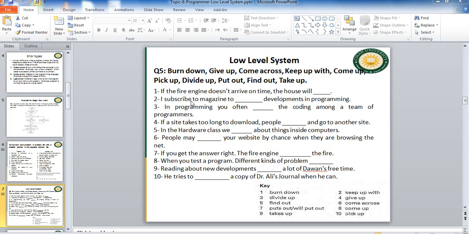I subscribe to magazines too. When you subscribe to a magazine, you have the gap here, development and program. If you have a program, you have to divide the program into small pieces. So you have to find some solution to divide your program into small pieces. So I'm going to choose divide up.